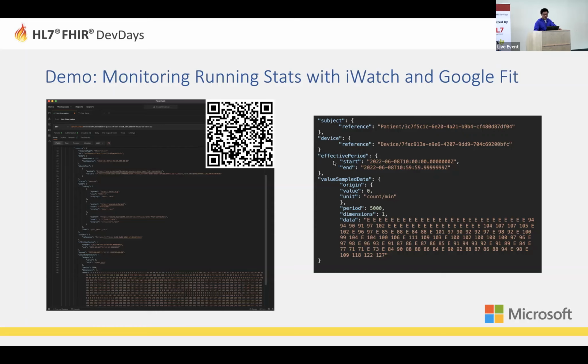And effective period, that was this morning. And for this value sample data, I'm going to talk a little bit about the IoT connector. So Google Fit, when you do some exercise, it will pull the data of your heart rate maybe every 5 seconds. That's tons of data.